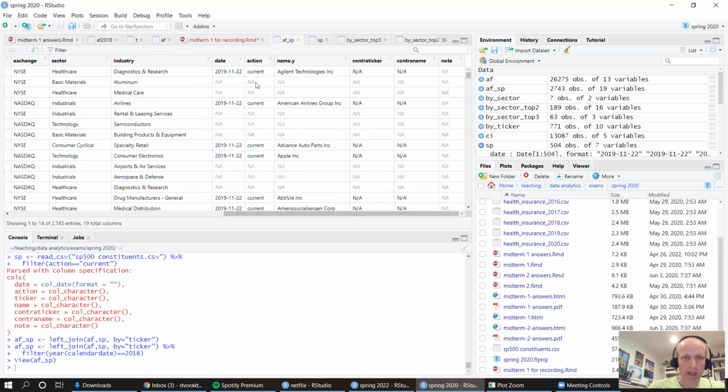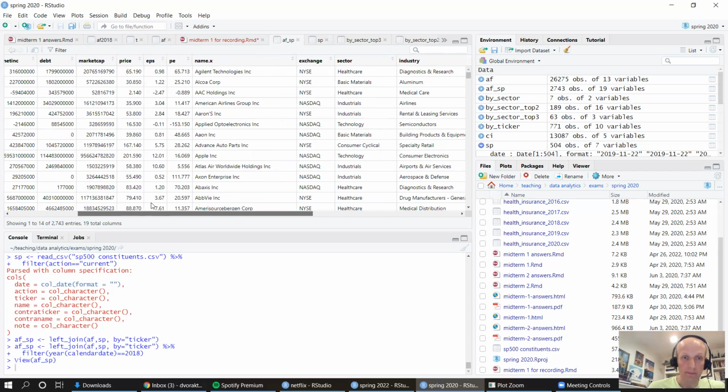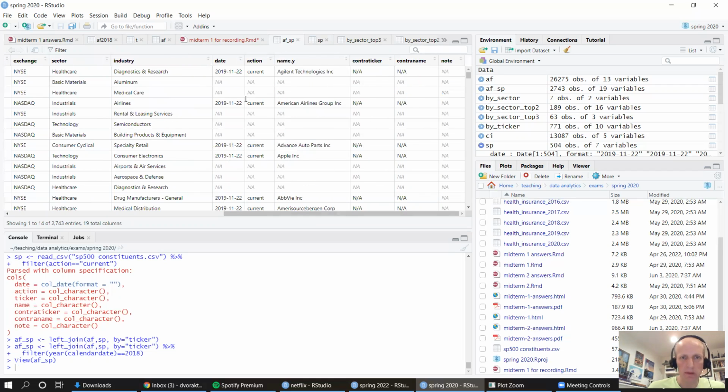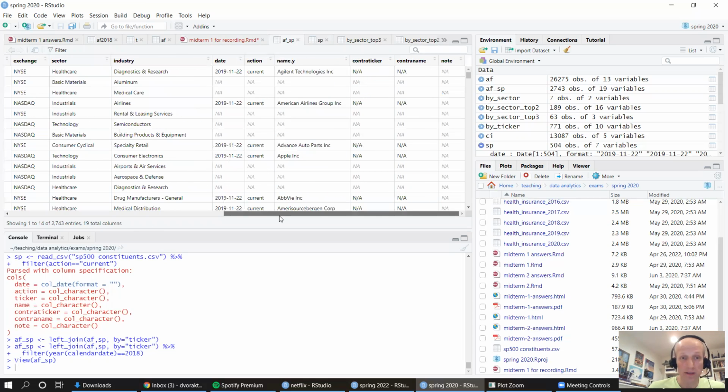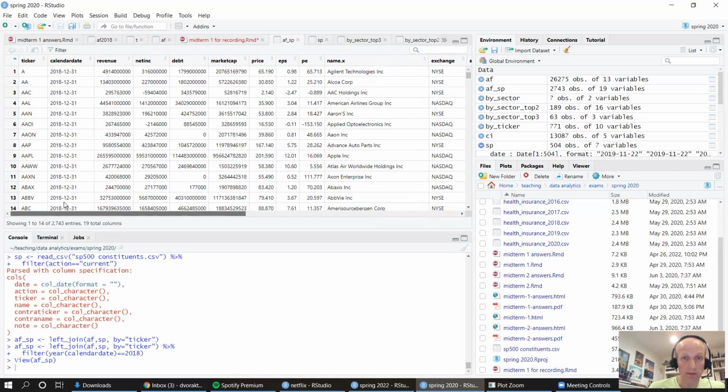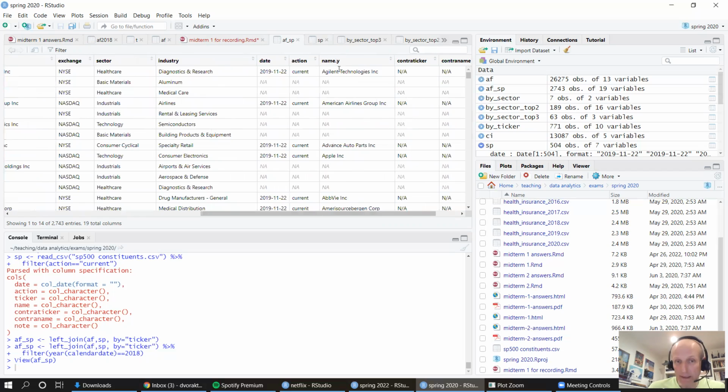So can we identify which companies were our current members? Well, there's this action column, which comes from the S&P 500 constituent data frame. It says current if there was a match, and it's an NA if there was not a match. So Giant Technologies is a member of the S&P 500. What's this company? Alcoa. Alcoa is, wow, no longer a member of the S&P 500? I guess not.